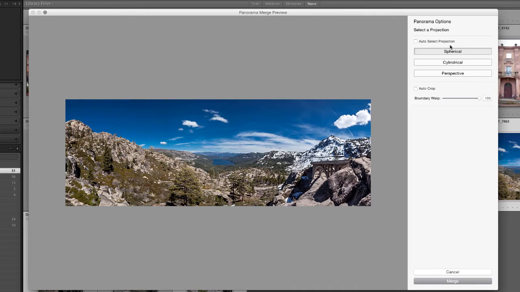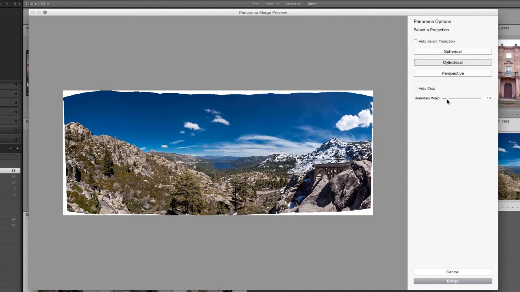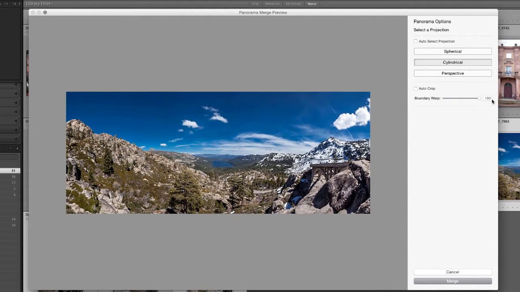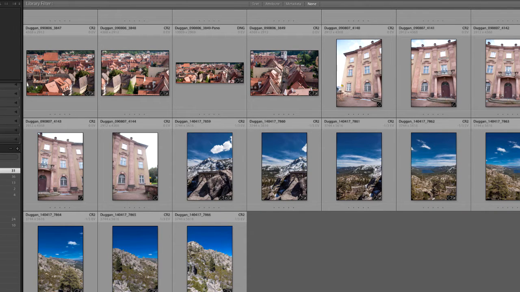And of course, you can try different projection methods here. Right now I'm on spherical. If I do cylindrical, it's going to give me a slightly different result. It's actually going to give me a little bit more height there from top to bottom if I do cylindrical. So that one looks pretty good. So that is all there is to it. Let's cancel this and go out and take a look at a different one.